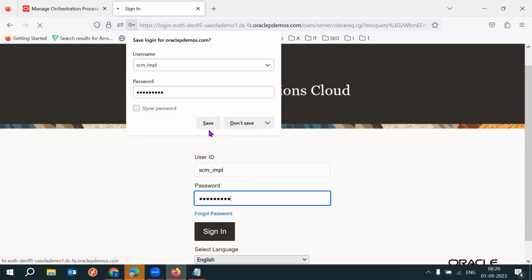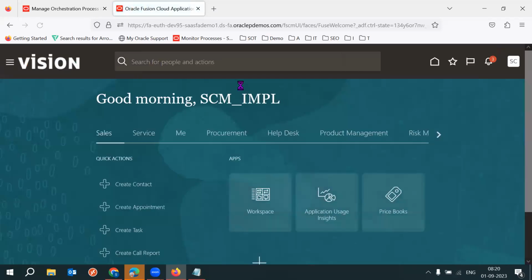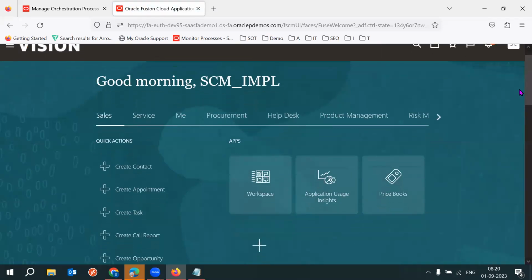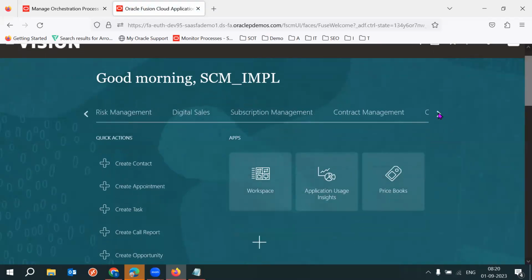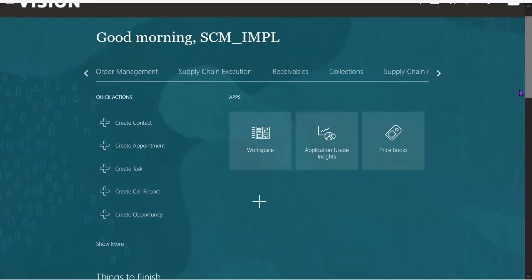But currently in Fusion, order type is not a mandatory field in the sales order screen. We need to make that mandatory. So how to make order type mandatory? See, simply using a sandbox.